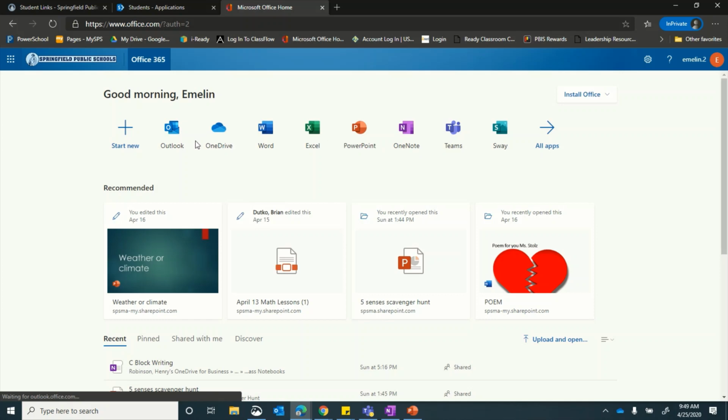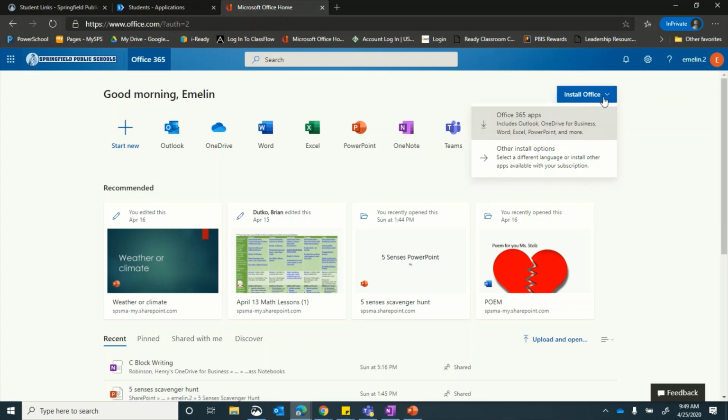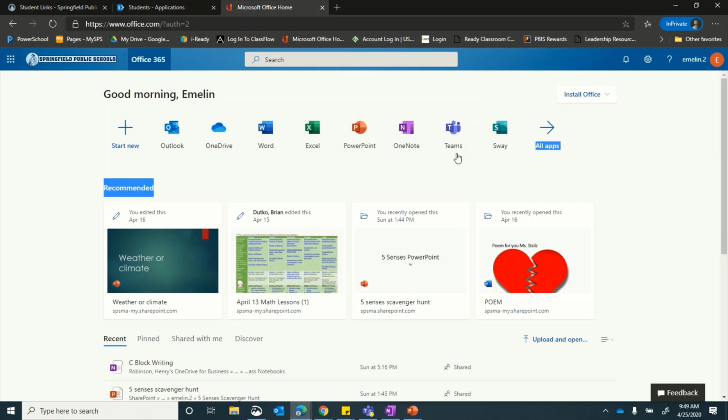Once we get to Office 365, you'll see there's a bunch of applications right here. If you didn't know, you can actually download Office on your computer. If you click up here, every family is allowed to download on, I believe, up to 3 or 5 devices. So you can go ahead and click download there, and you'll have it on your computer, device, tablet, things like that. But for today, we're going to go ahead and click on Teams.